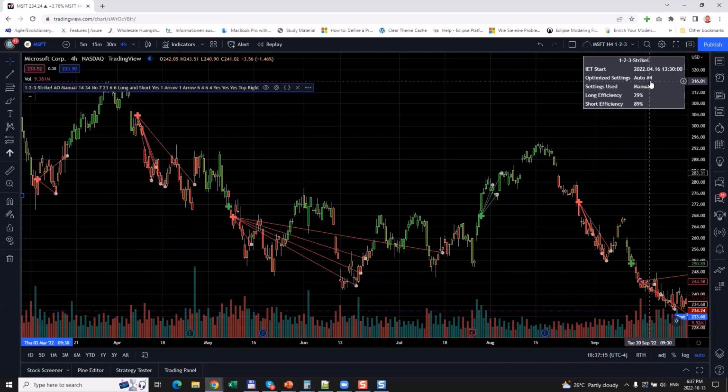What we've done is put together 10 different combinations of settings, the ones that we think are most likely to give you the best performance. And what the indicator will then do is go through all these 10 different settings, auto setting 1, 2, 3, 4, 5, up until 10, and backtest all 10 of them to find out which one of these settings is the best. And then we'll use these settings to generate the signals for the indicator.